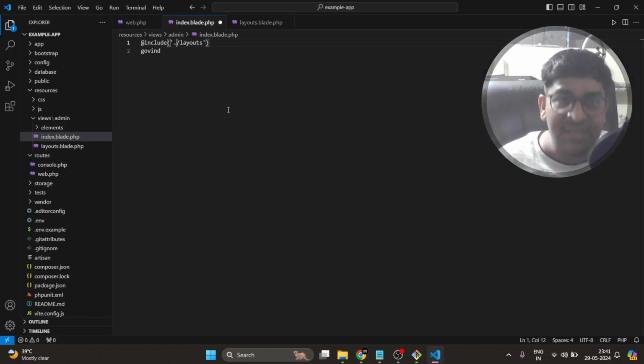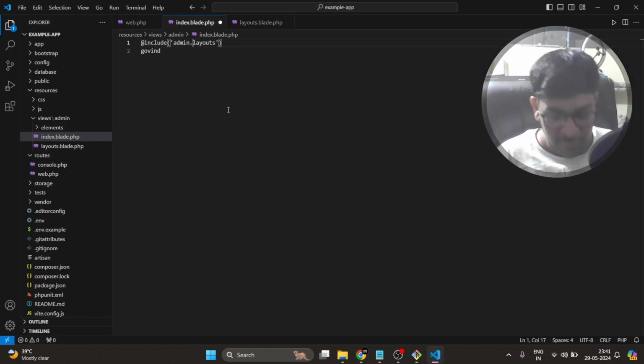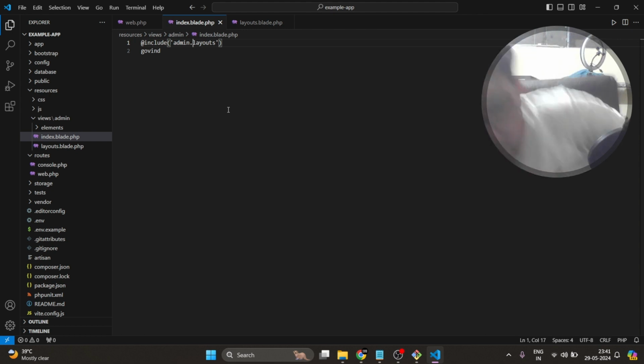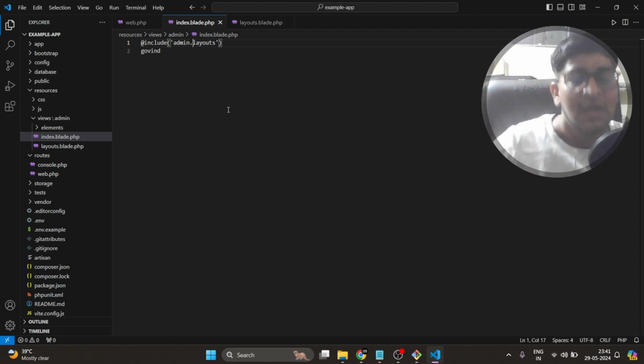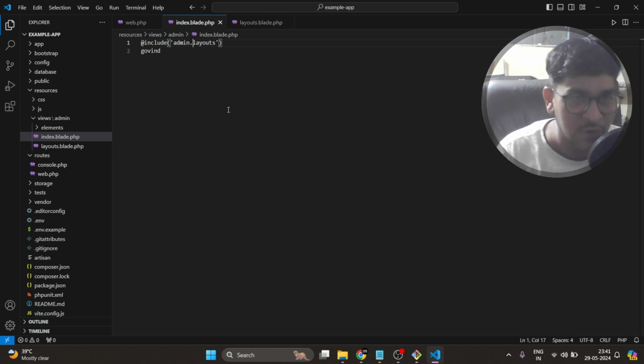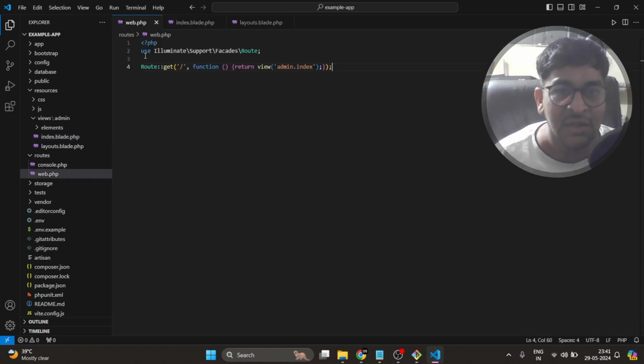So this is the actual part to understand in Laravel. If you are using common functions like include, push, stack and every method, they will work from the root, and root means inside the view folder, because we are using view here. So every function will start working from this view.